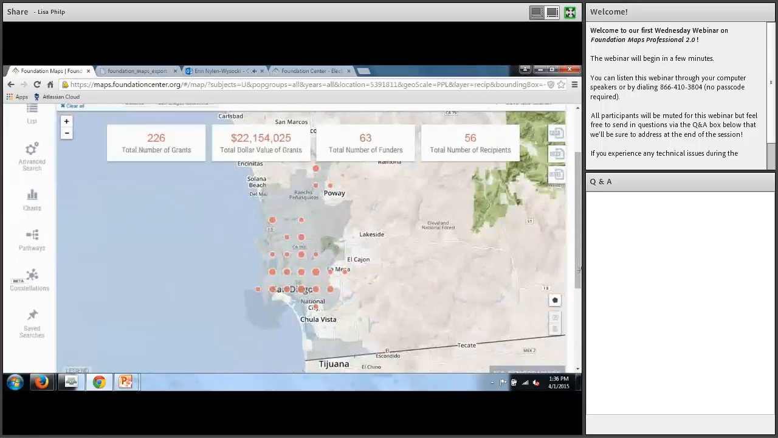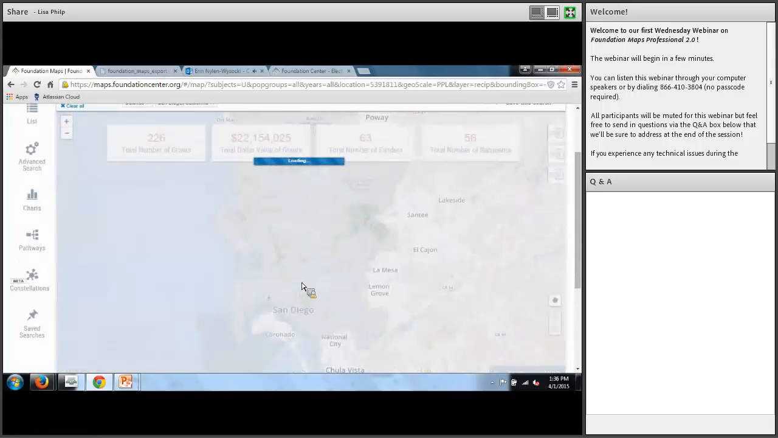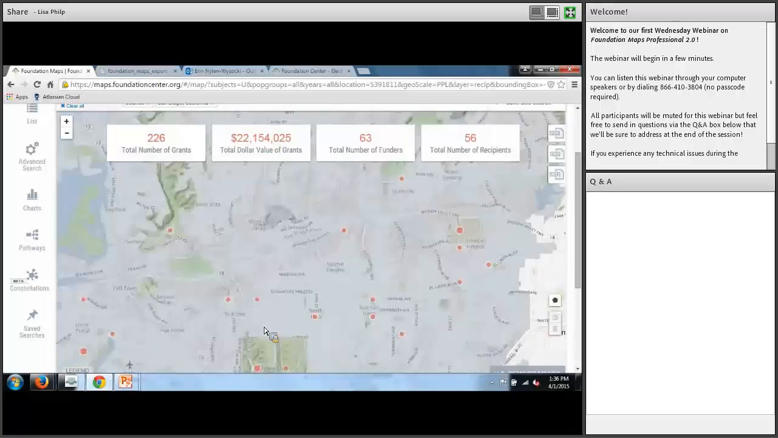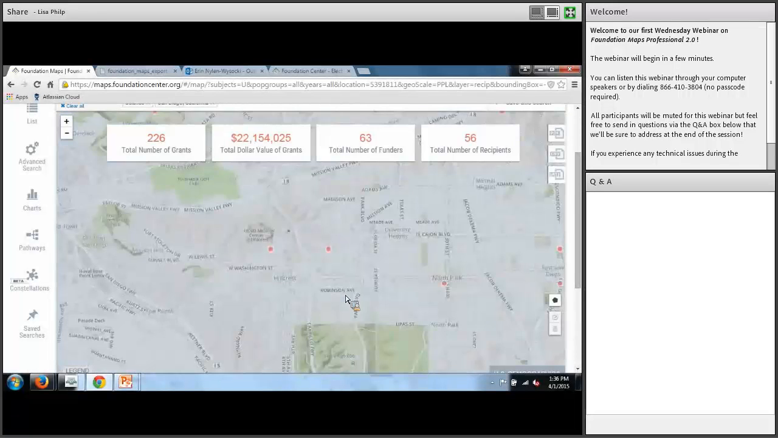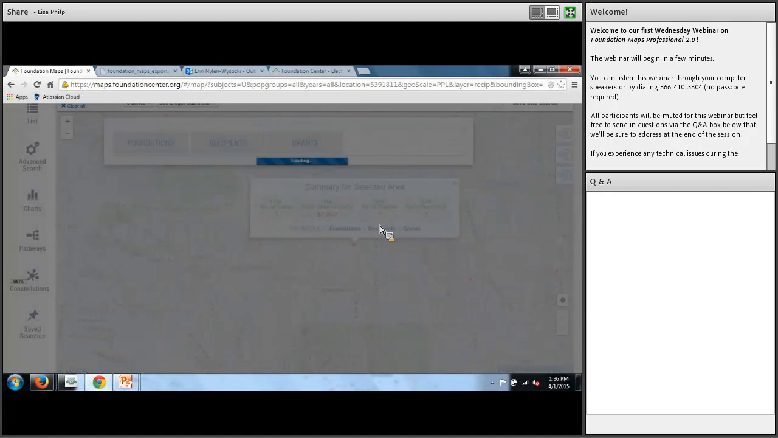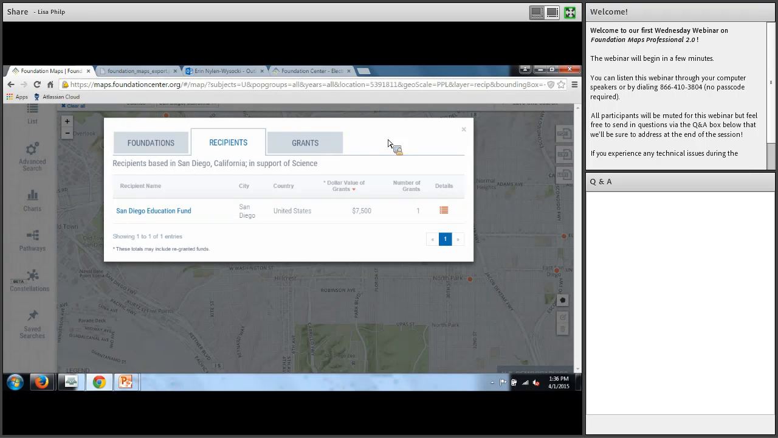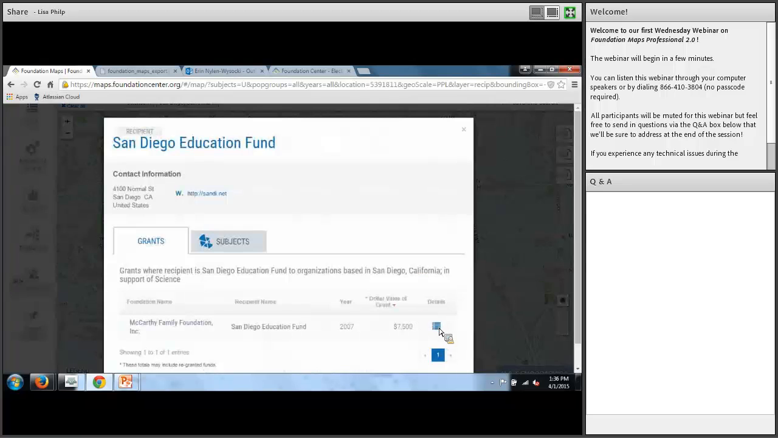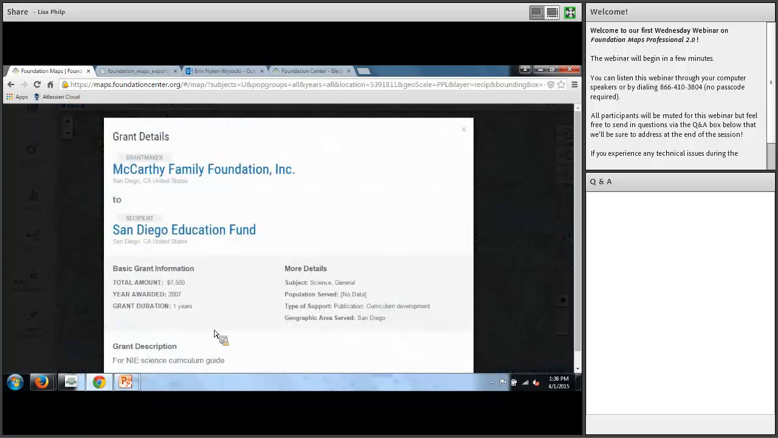Okay, here we can see a grid. Drill in a little bit. You can get all the way down. If you just keep zooming in, you can actually get down to individual street corners. So you can see here's a nonprofit. Click on the bubble, figure out what they're all about. Let's go see them. San Diego Education Fund. You can see there is a $7,500 science grant. And you can see that it's for the NIE Science Curriculum Guide.